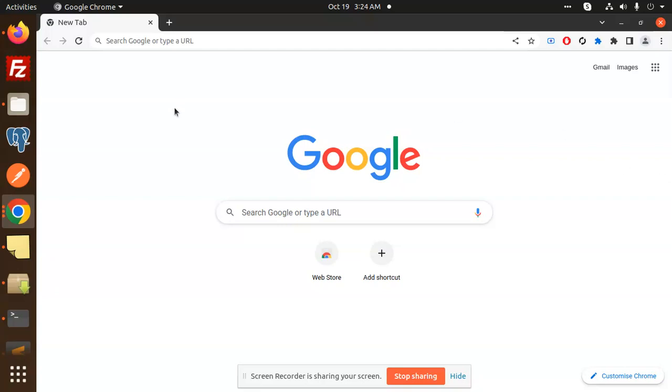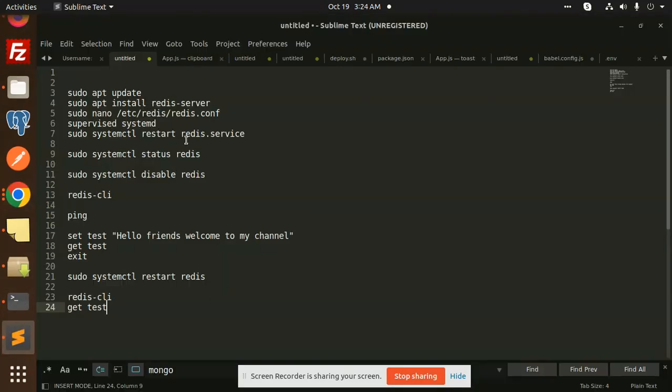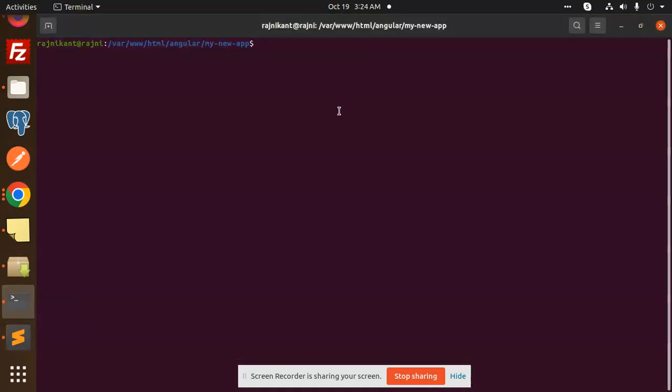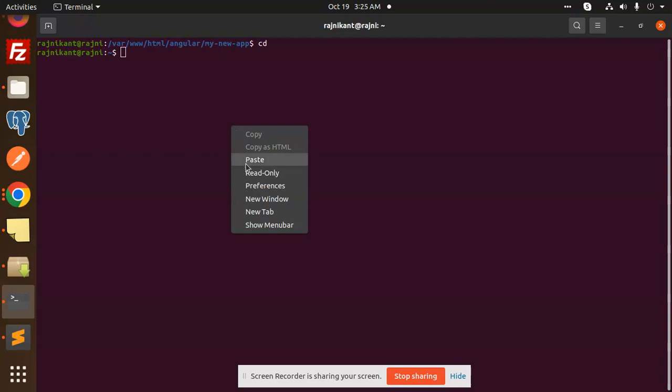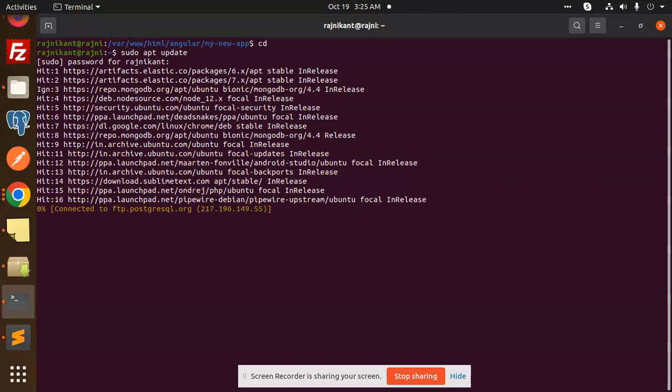So let's get started. To install Redis, there are commands that I have listed down. First of all, you need to write this command: sudo apt update. So go to the terminal and run this command. You need to add this sudo apt update.